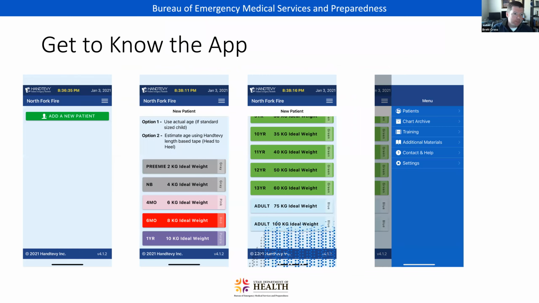So let's get to know the app a little bit. These are pictures of the North Fork Fire instance because I have this one on my phone, but there can be pictures of just about any of them. The first screen that you come to, if you have multiple agencies, looks like multiple agencies. But if you come to a screen that looks like Add Patient, that's this first one here. You'll always see this one. And then you scroll through to find the size. You can see that the colors align with all the length-based tapes. That's kind of the industry standard now. So all those colors are going to be the same, broken down by age.